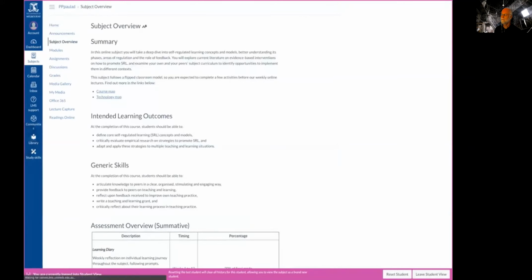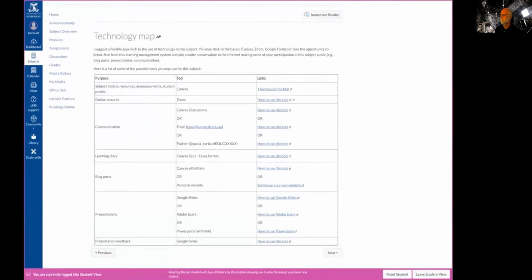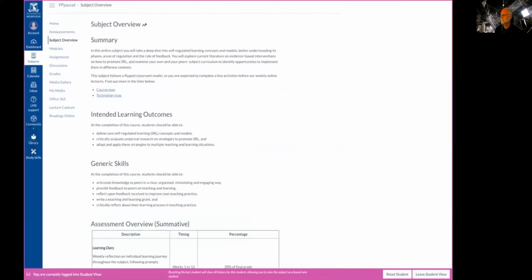So I also included a technology map. So this would be the Ecology of Resources, and I just used a different name that would be a bit more common. And here are all the tools that are used in the course.